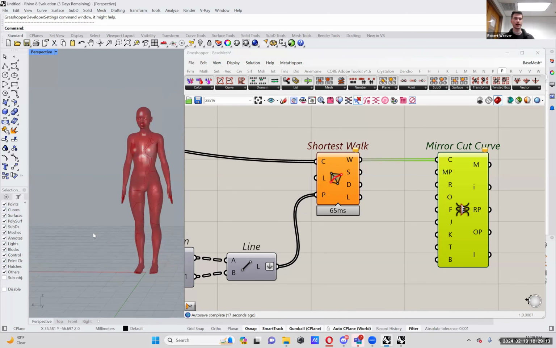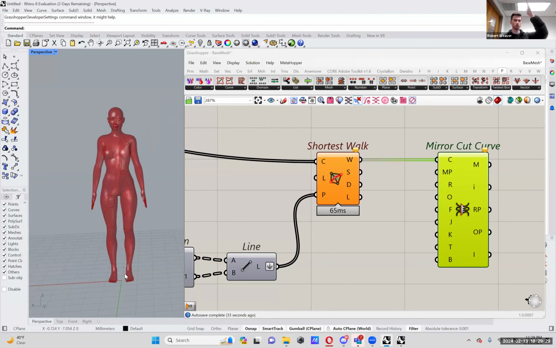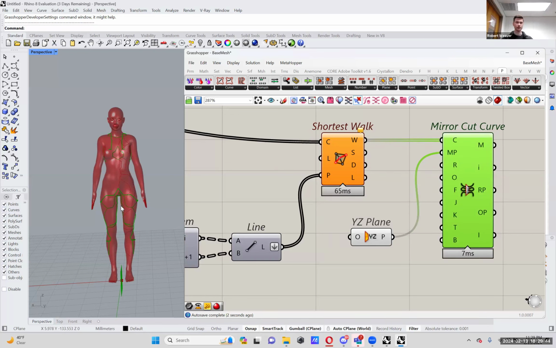Would anyone know how to find what plane defines the midline of the person here? Yeah, it is ZY. We've got this little compass down here, and we can see down, green is YZ. I lined up the person right on the origin point for you, which will make things simple. So we can just type in YZ and we'll get a YZ plane. If we plug that into the mirror plane, then we'll start to get this curve set that is mirrored across that line on the body.